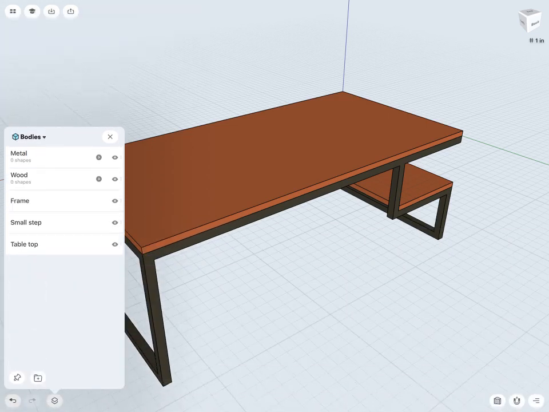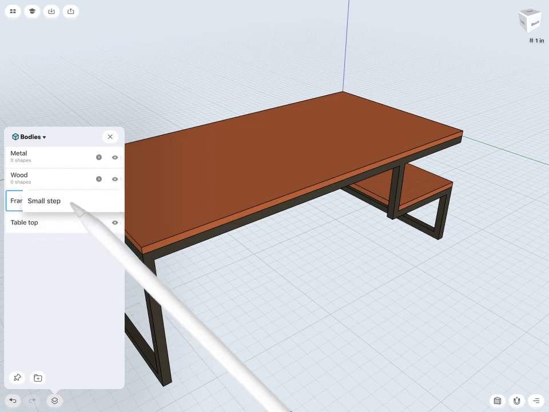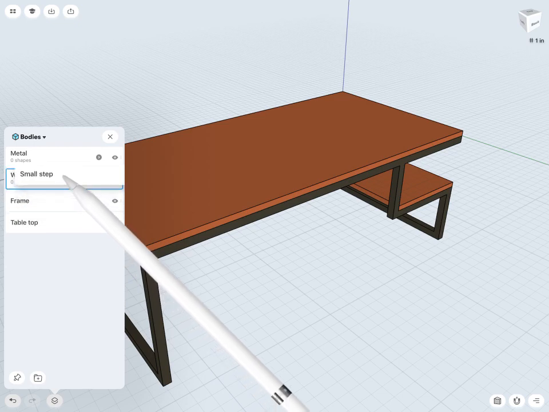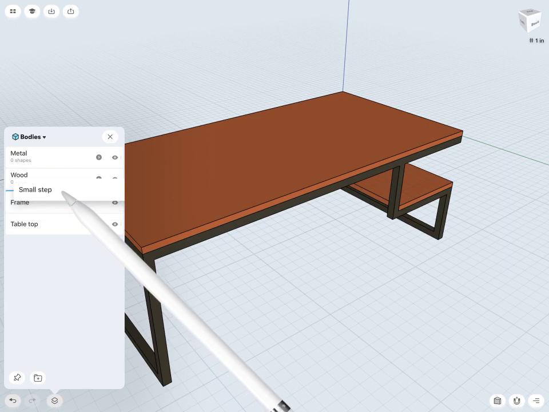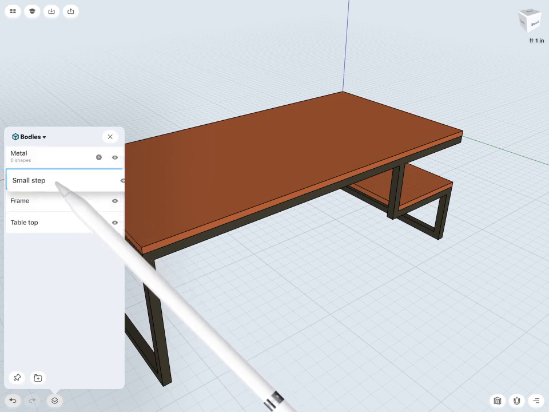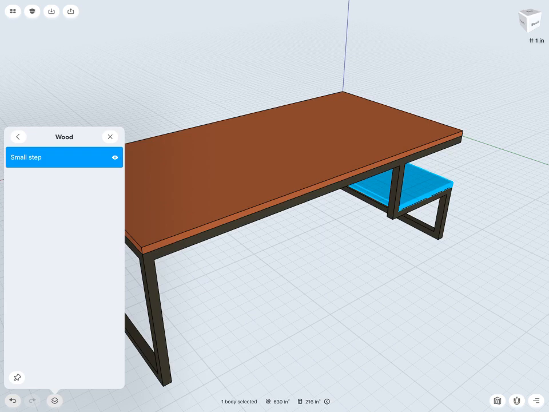Now, to move any bodies into an empty folder, really quite simple. I can just tap down on the body itself. So let's start with small step here. Hold for a second, and now you can see I'm kind of moving that body, and I can throw it in any particular area as needed. In this case, I'm going to throw it into my wood folder. Now I can see I have my wood folder here, and if I take a look inside that folder, it has one body, of course, that small step body.